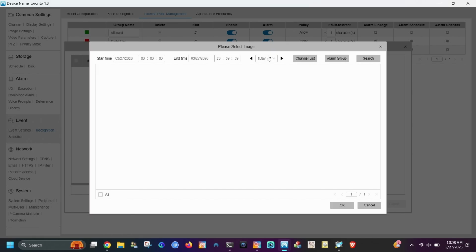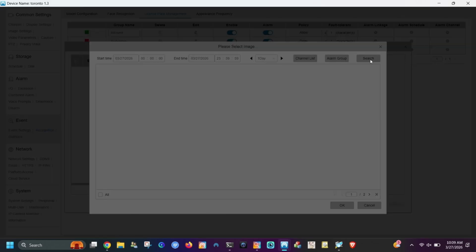And then from here, you can choose your date and time, filter it by the last day or the last month, and then click on search. Once you click search, it'll begin to search for all the plates that were captured during that specified time period. It will just take some time to load all the plates. There's also another way that you can search for plates that I will show you.